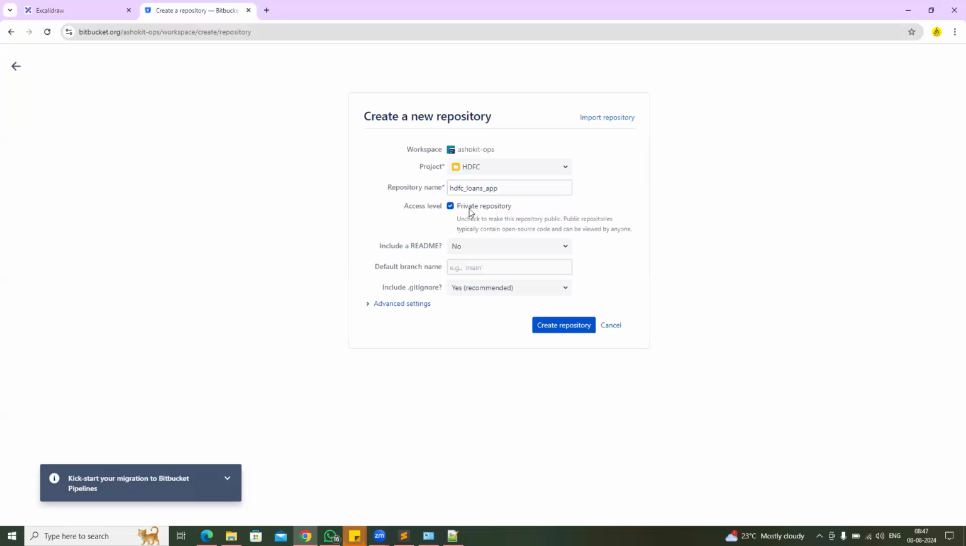So do you want a private repository or do you want public? I want public, so uncheck this checkbox. Do you want to add the README file? By default, include the .gitignore file. What is the default branch name? Main. So here is the screen where you can create the repository.